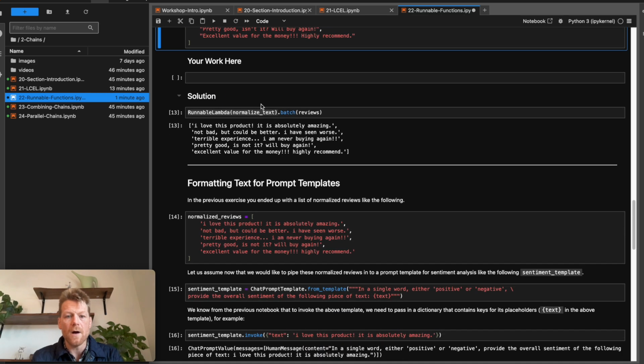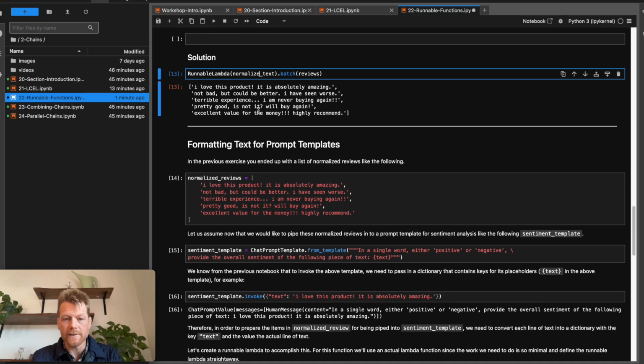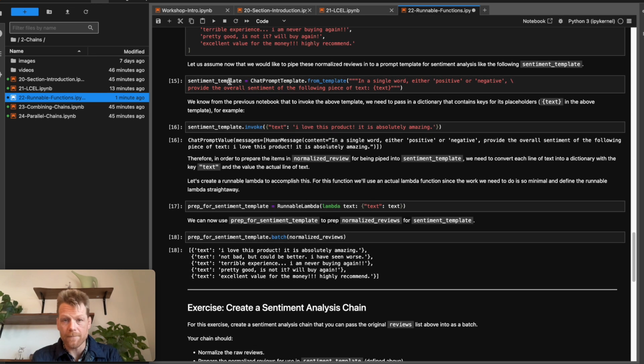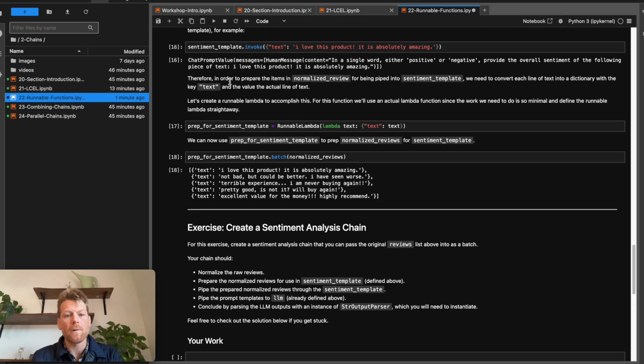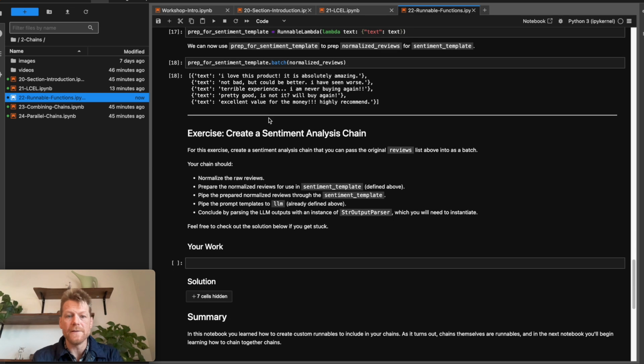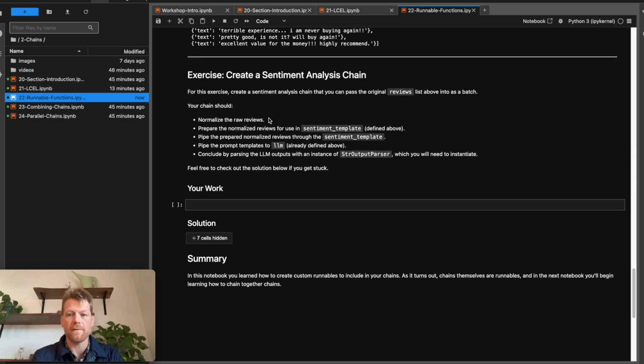We also have our normalized text function already defined for you. We also have a sentiment template already defined for you. We also have a prep for sentiment template runnable already defined for you. So your goal is to create the chain that's going to chain all of this together.